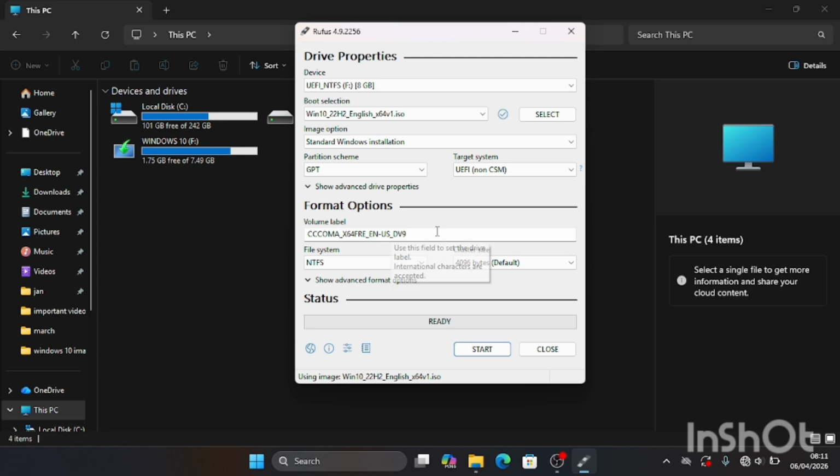Then over here you get to change the label to any name of your choice. And remember that your USB drive should be at least 8 GB, and you see mine is 8 GB. So I then get to clear out this name, then put in Windows 10, give it that label. And remember, if you're going to install Windows 10 on a computer that is having a BIOS mode of legacy, that means you're gonna go for MBR.